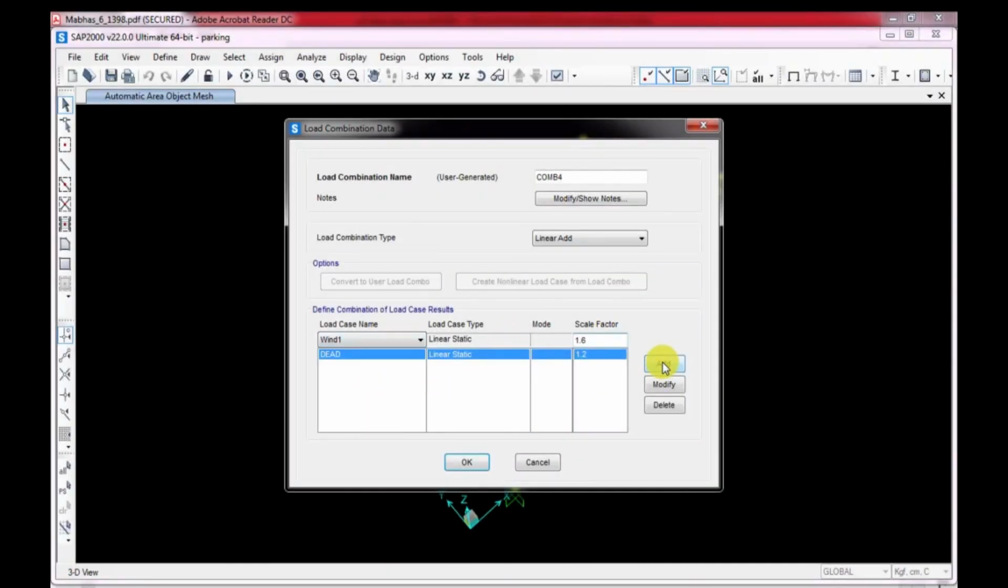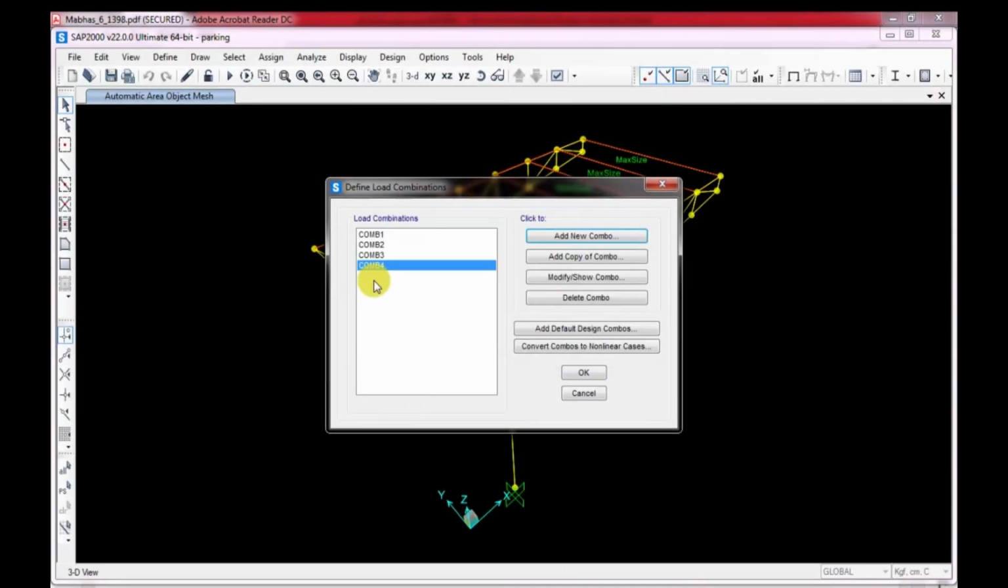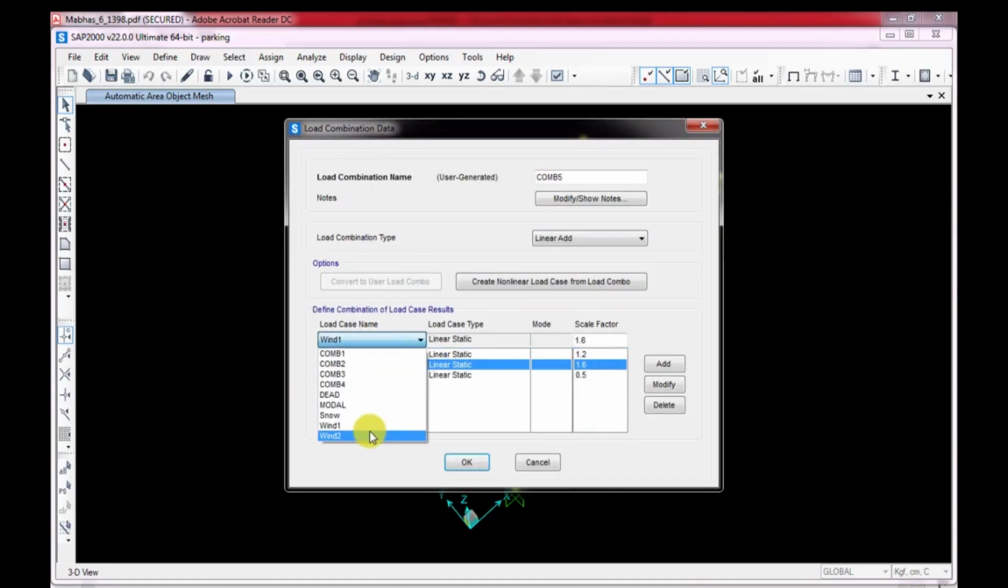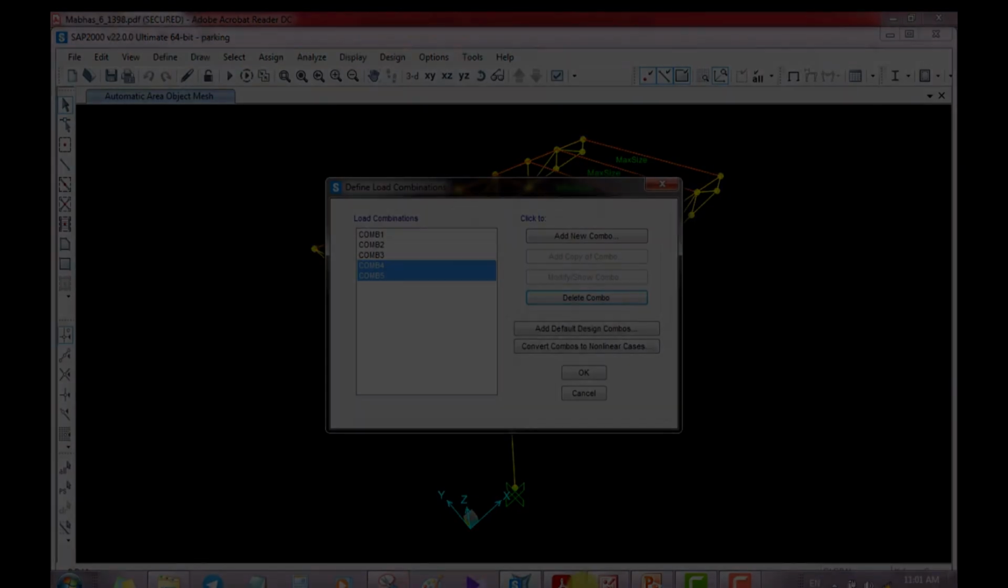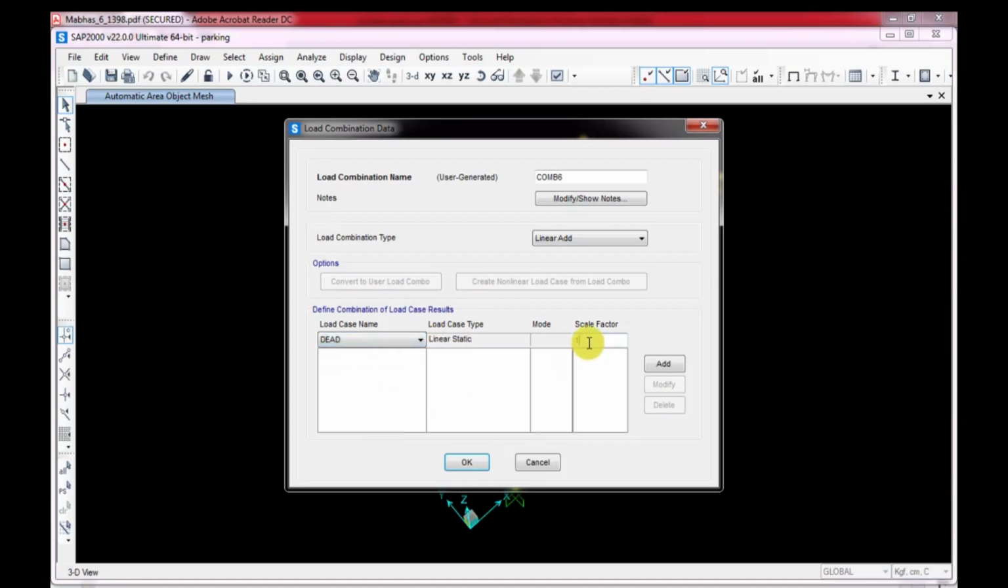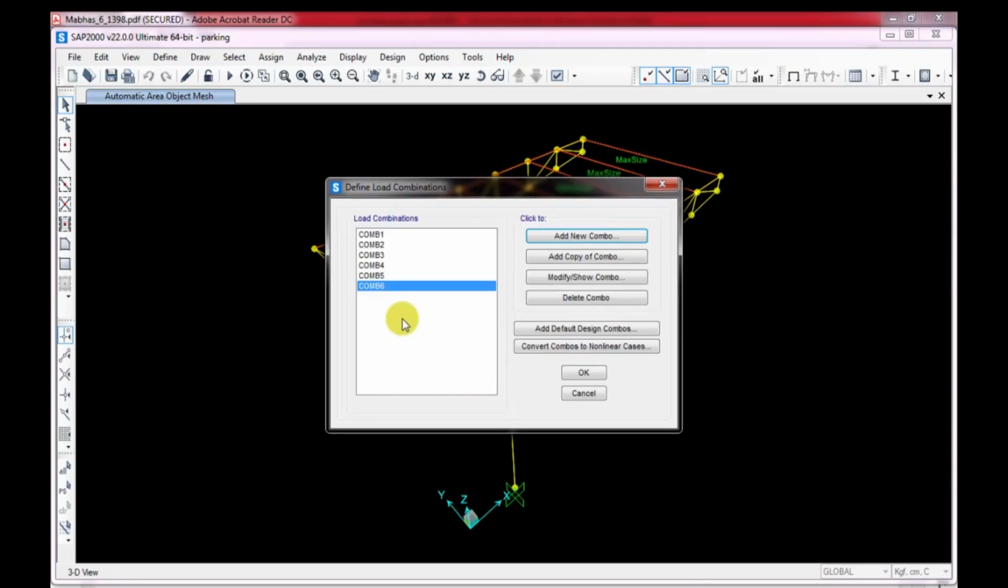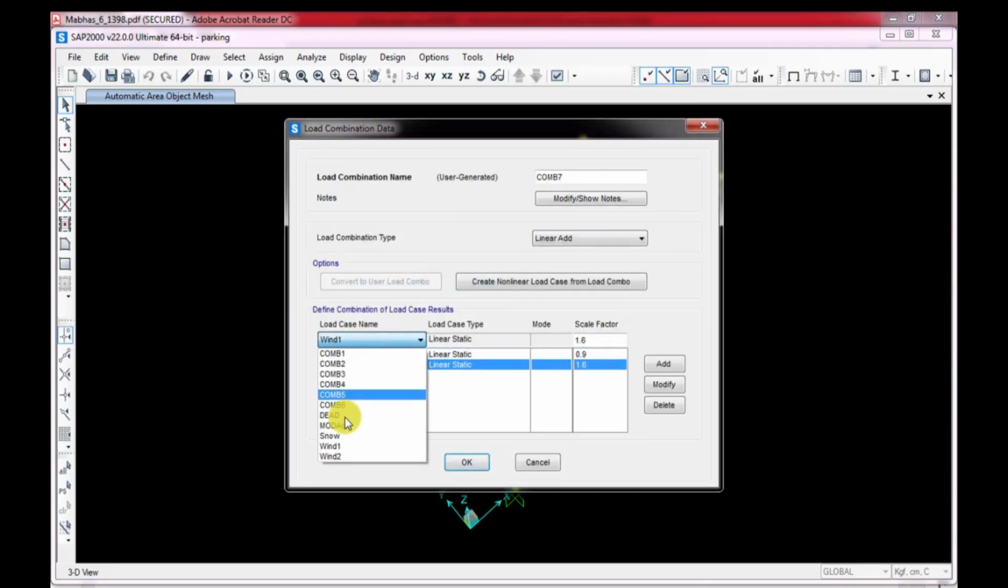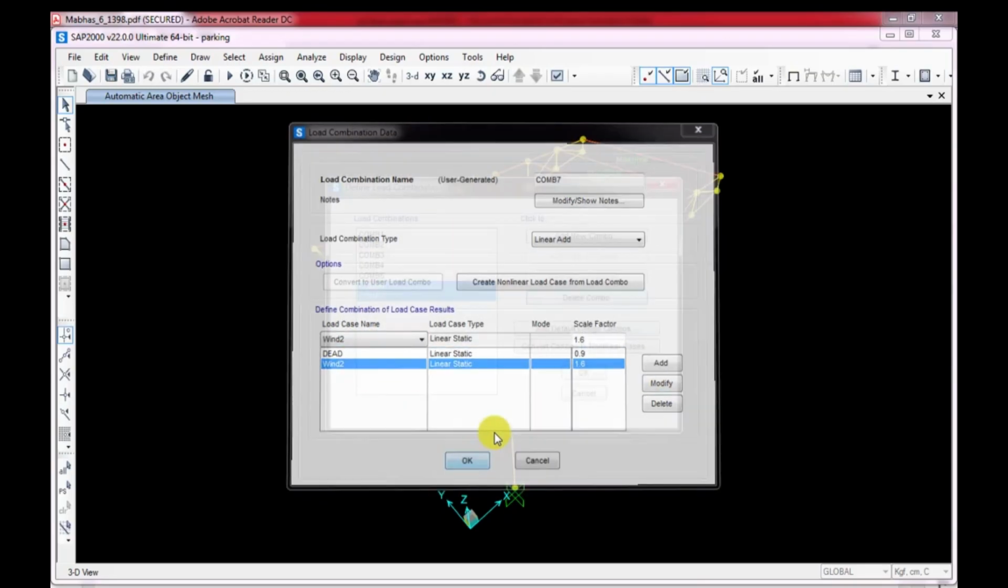1.2 dead plus 1.6 snow plus 0.8 wind. Since wind can act in two directions, we create this combination for both wind 1 and wind 2. Another important combination, combo 3: 0.9 dead plus 1.6 wind. This is critical for uplift conditions.